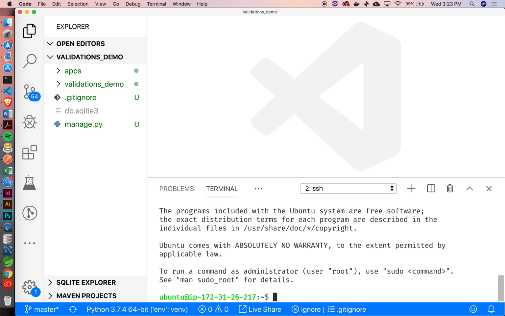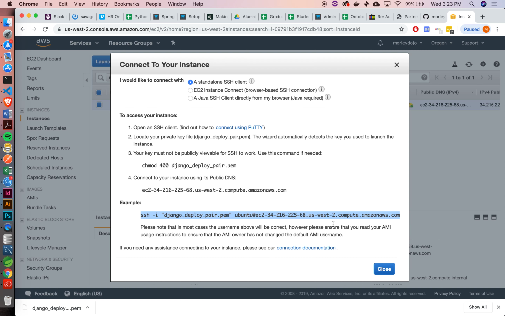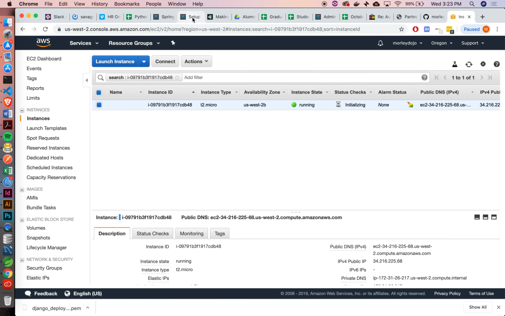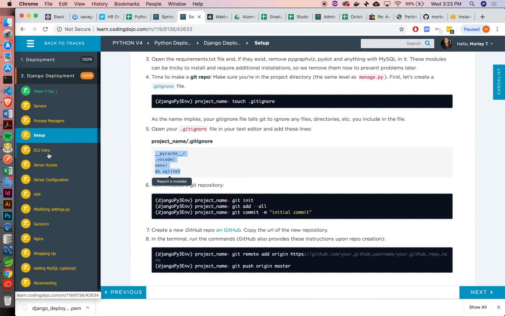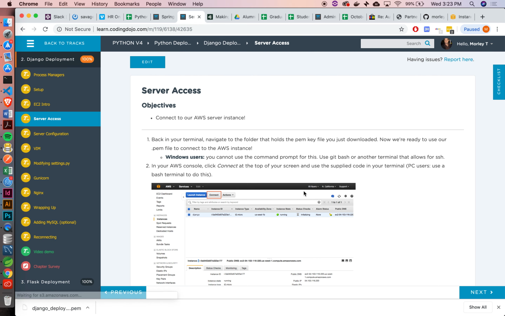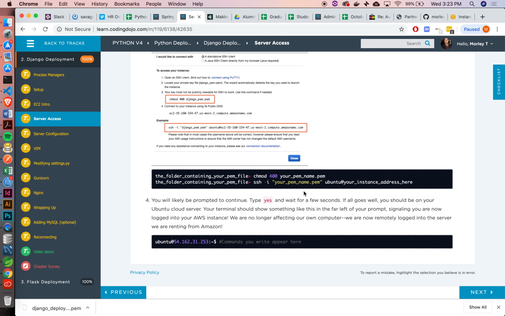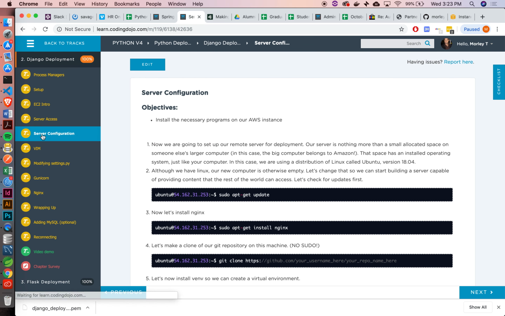Okay, cool. What does this green tell us? We're connected to our server, so that's nice. Everything worked. We got it launched. We're now connected. So let's keep going through the steps here that they gave us in the platform. Okay, so we did our server access. I think we covered everything in here, but I'm just going to double check. Yeah, so we're connected. So let's look at the configuration part.